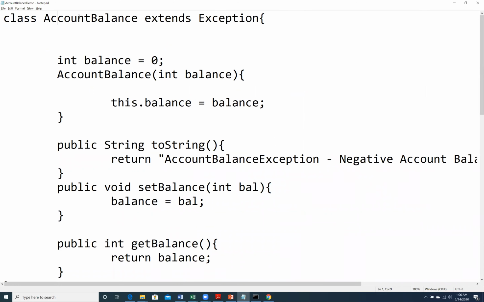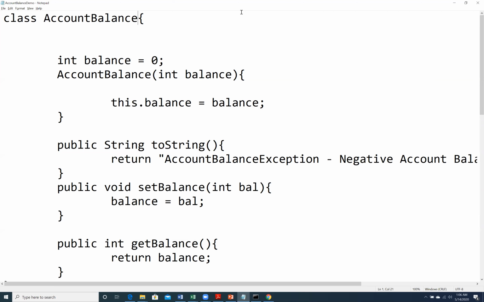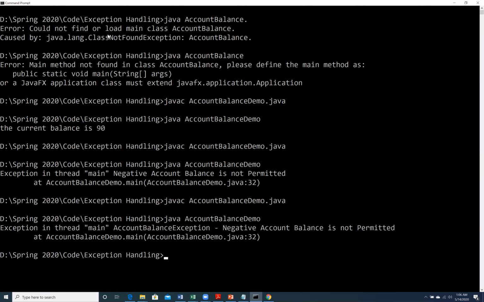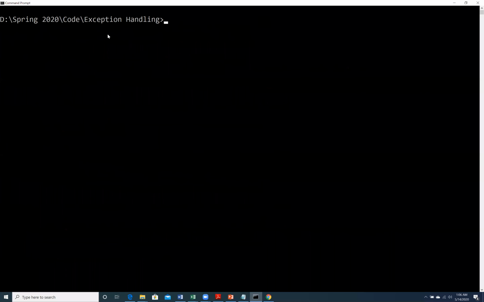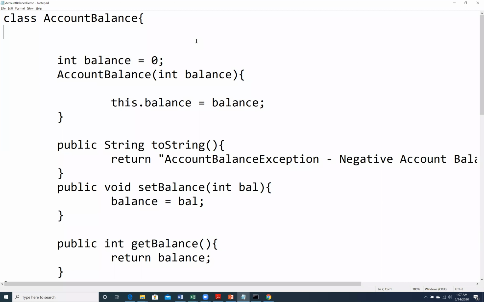You will create a class, you make it a subclass of Exception. Remember, if you do not make it a subclass of Exception, then you cannot throw it. Now you will see that the compiler will complain because you're throwing AccountBalance, which is not a subclass of the Exception class. So obviously this is not permitted. javac: you cannot throw an incompatible type. AccountBalance cannot be converted to Throwable because you are using the keyword throw, so this has to be Throwable. And if you want to make it Throwable, you have to make it a subclass of the Exception class.